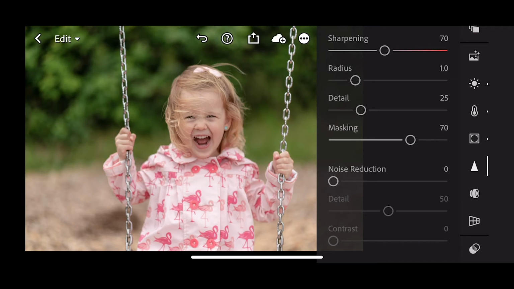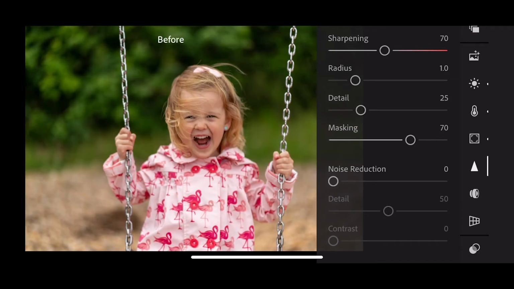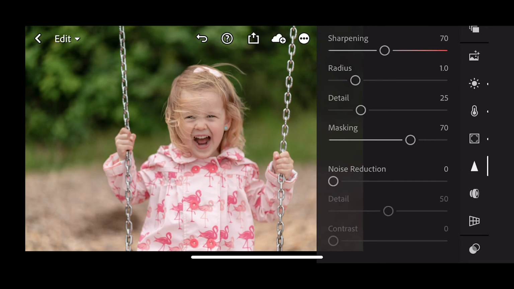And that completes the edit. Press and hold your picture, you'll be able to see the before and release for the after. Now we can save this as a preset.